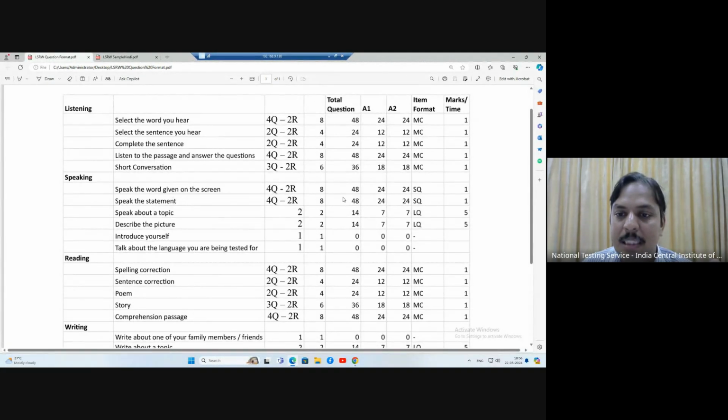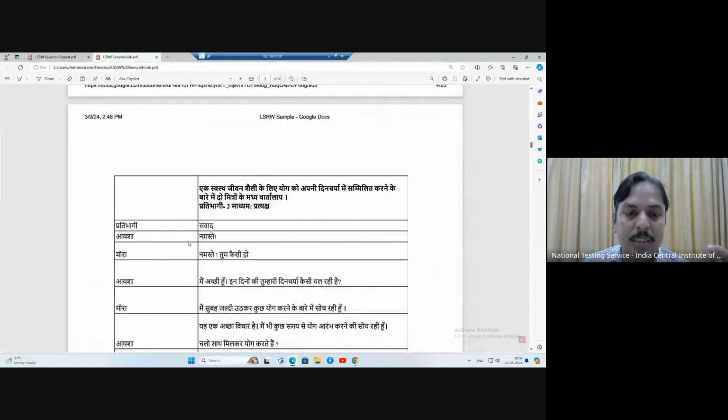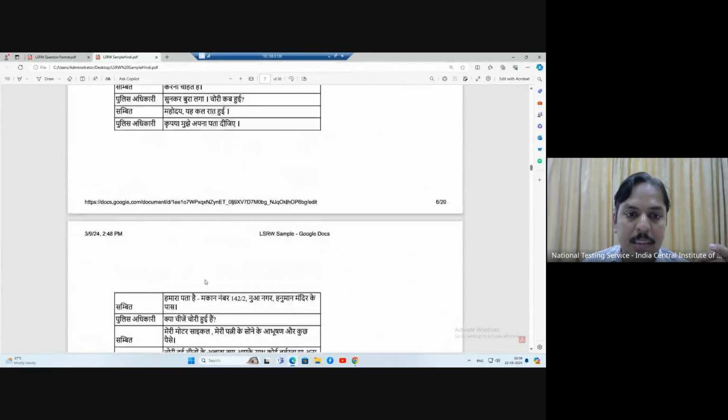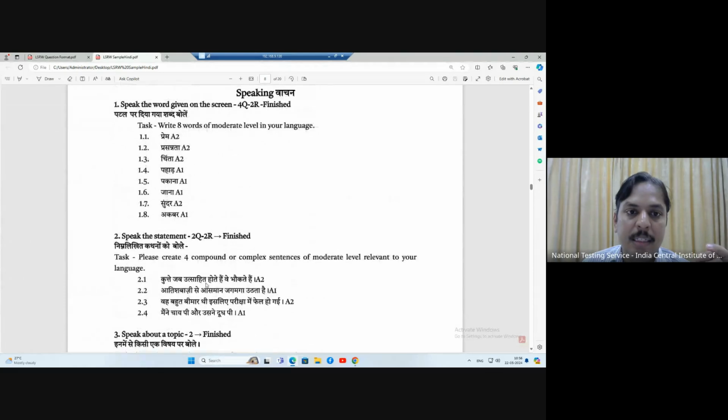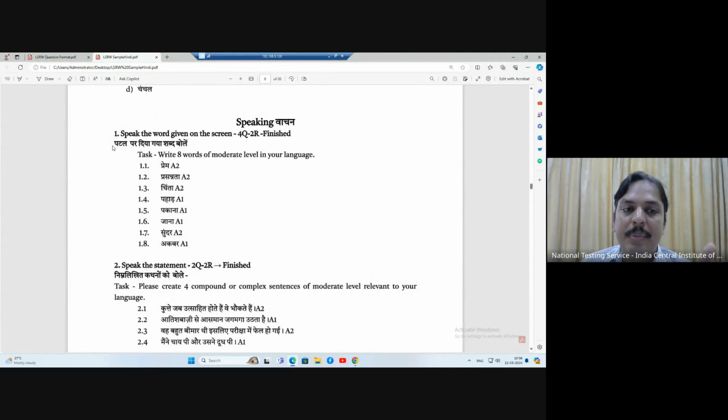Just for example, here same 48 questions, 24, no need to explain this. And here the item format is simple questions. For speak the word, we can see here. The instructions should be in your concerned language. If you want, you can translate these things into your language, or you can write your own instructions, which will be valid or better.